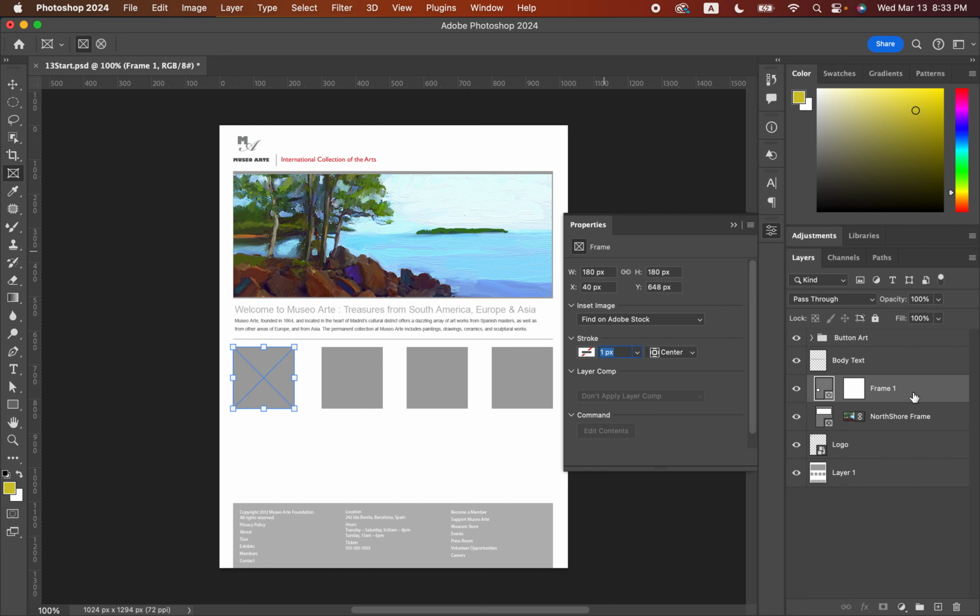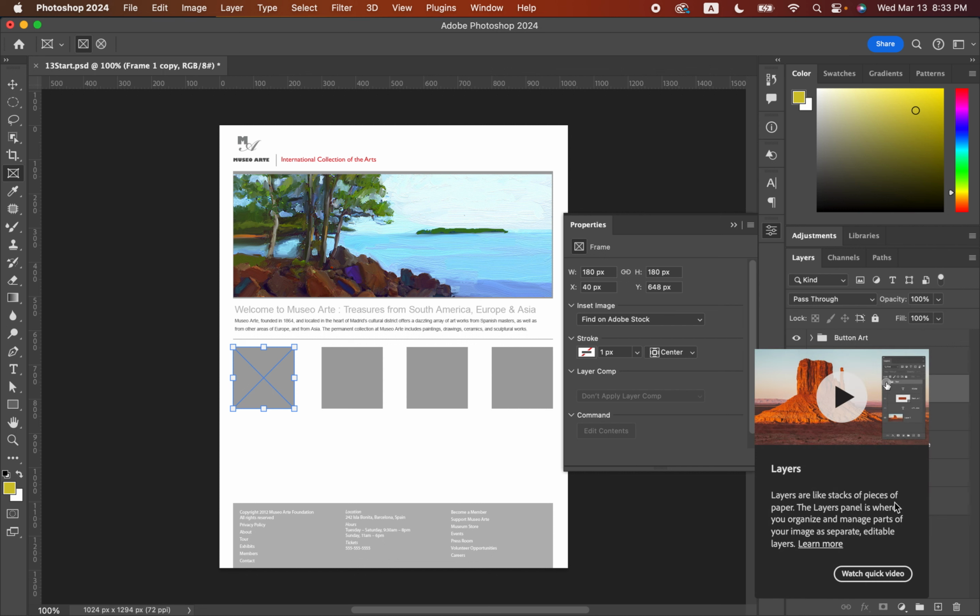And then we're going to create 3 more copies of it and give them different positions so that they cover these boxes. So to copy a layer, you can do a couple things, but I'm going to take this layer, frame 1, and drag it down to the plus button, and that's going to copy it.